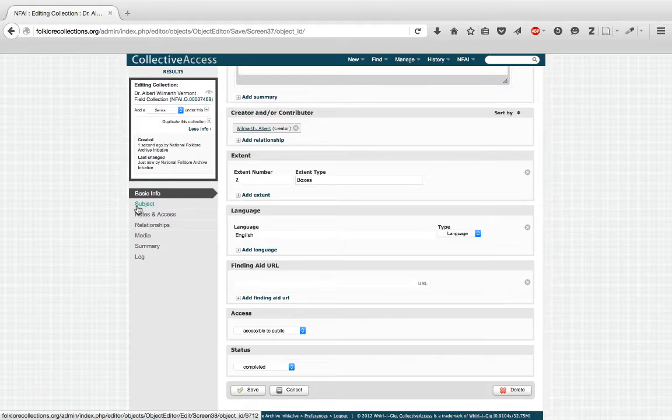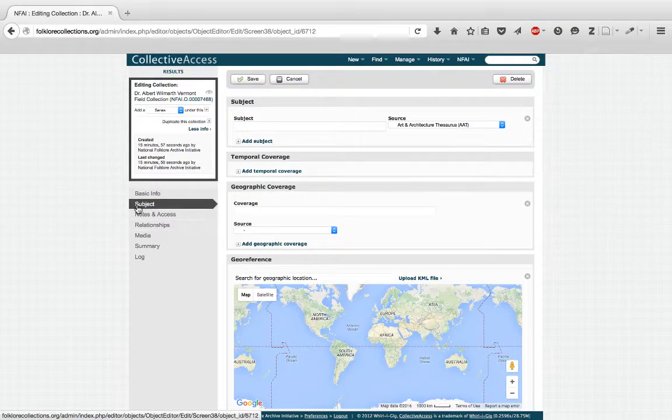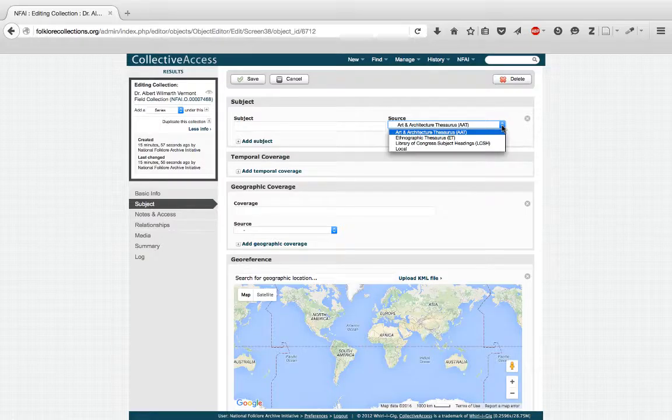Now we're going to move on to the subject data screen. The first field here is the subject field itself. Most repositories will use subject terms associated with one of a number of controlled vocabularies. These terms will have been selected by catalogers as descriptive of the intellectual content of the collection. In this field, you'll enter your subject term and select the source, the controlled vocabulary, from which the term was drawn.